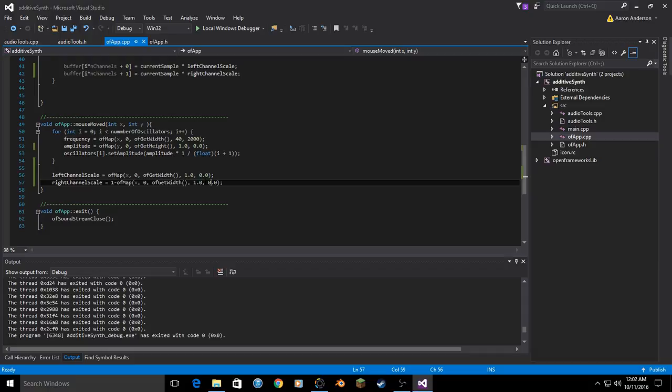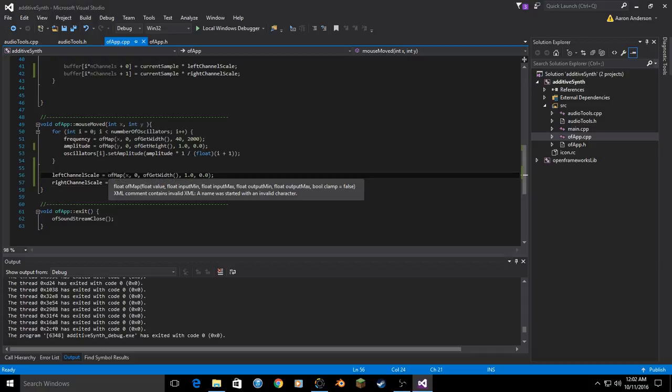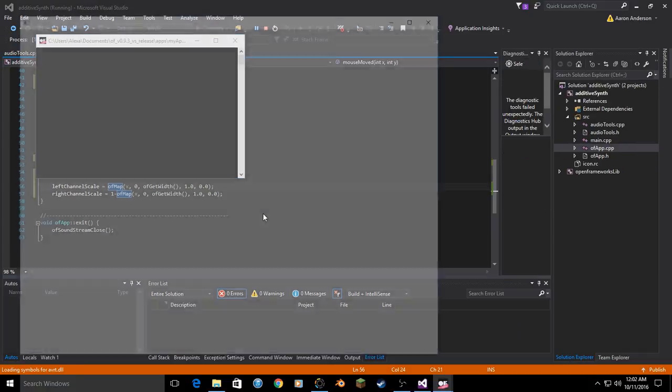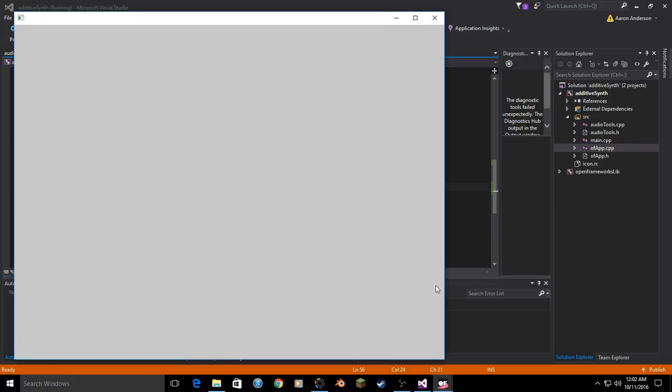Okay, so the next step you see often in panners is to, instead of taking these linear values, we take the square root of that value. This will help fix the dip in the middle. Let's listen to that again. And when we're in the middle, the sound's a little more faint. We want to get rid of that.